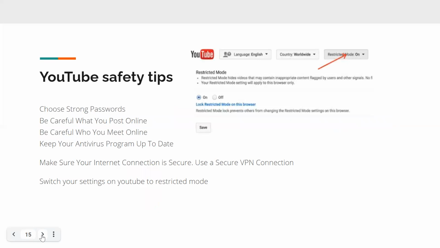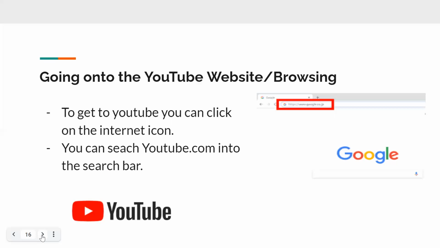YouTube safety tips: choose a strong password, be careful what you post online, and be careful who you meet online. Keep your antivirus program up to date. Make sure your internet connection is secure and use a secure VPN connection, and switch your settings on YouTube to restricted mode. Going onto YouTube's website/browsing: to get onto YouTube, you can click the internet icon. You could search youtube.com in the search bar.